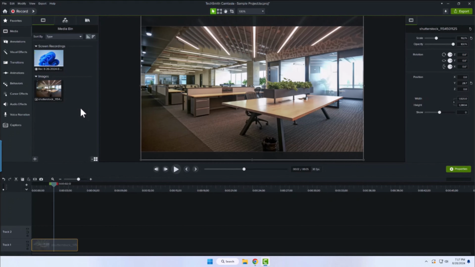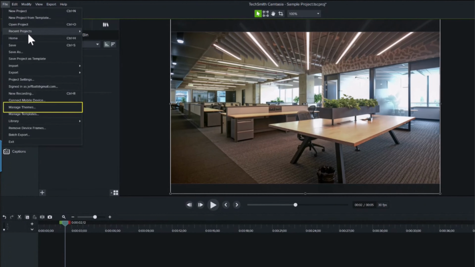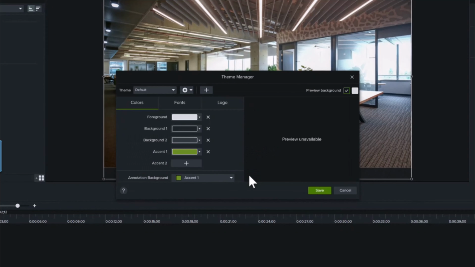I'm going to go into my themes. So going into File, let's go down to Manage Themes. You can see right here, our theme manager. I'm going to select OK. Now it takes me to the default theme.